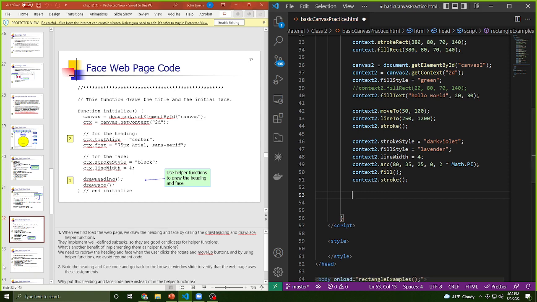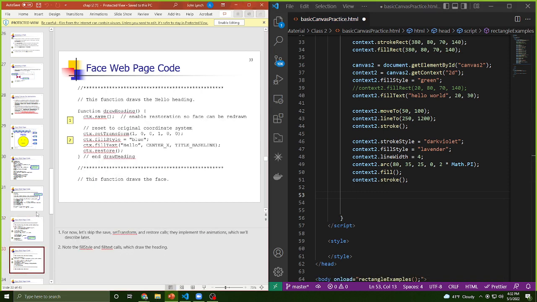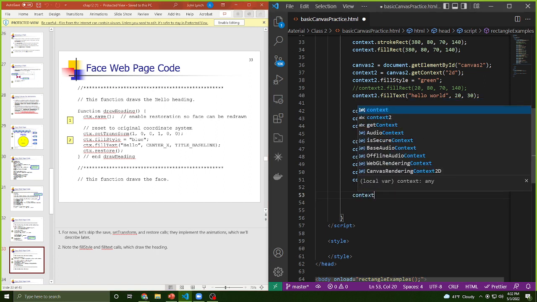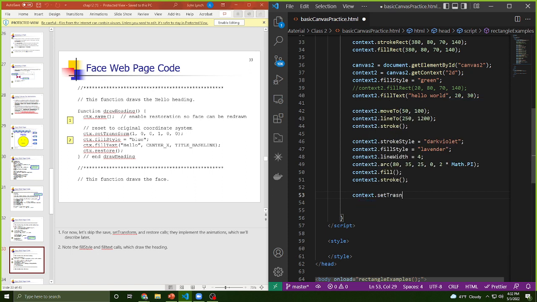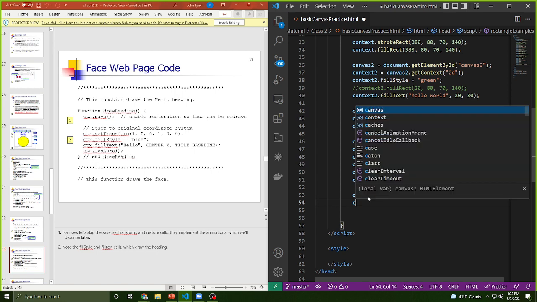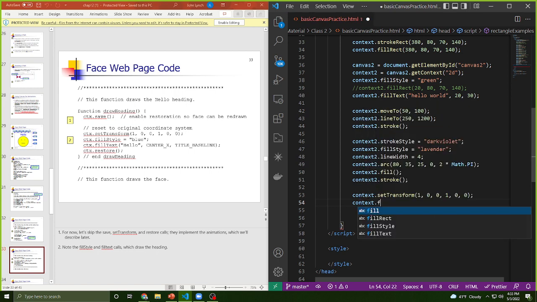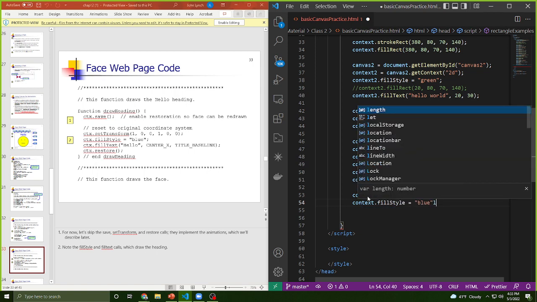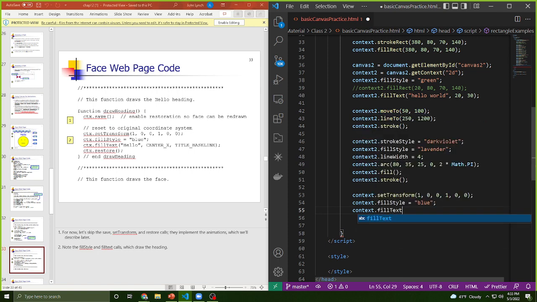Oops. Let me see if we can look at the draw heading functions. Let me say something like context.setTransform. This is going to make this type of dimensional transform. You're most likely going to be provided this with chapter 9. But what we could try to do here is something like context.fillStyle. Put a blue. Let's do it this way. Context.fillText equal to, oops.